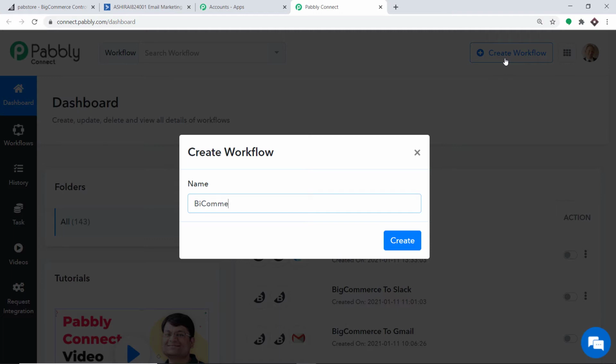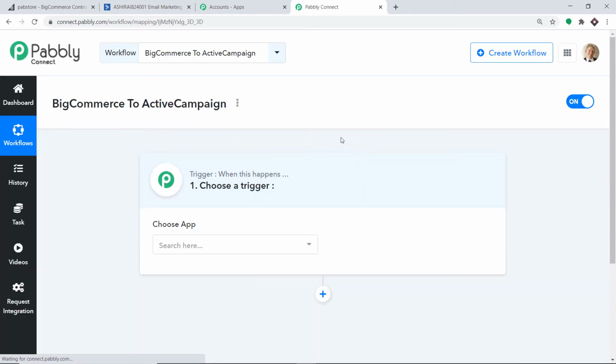BigCommerce to ActiveCampaign. Then click on create. Okay, let me add the G here. I'm sorry. And then click on create. When you click on create, a window appears in front of you. This is called the trigger window.